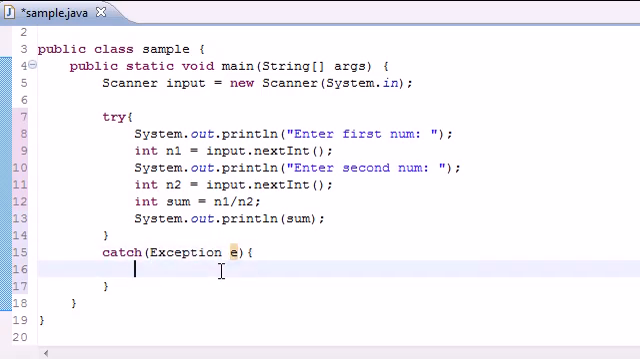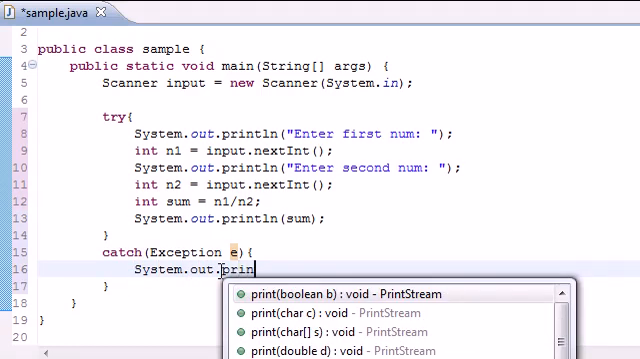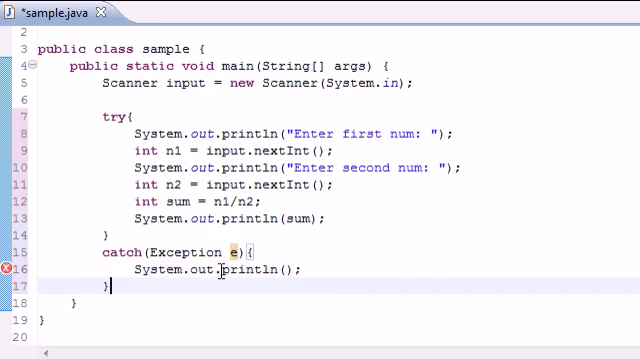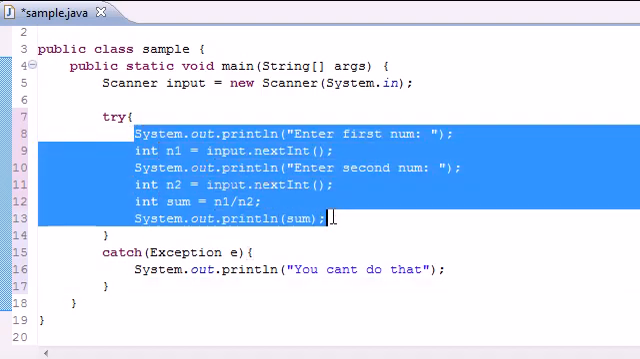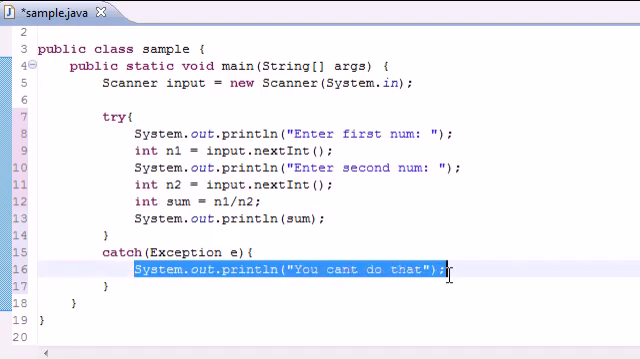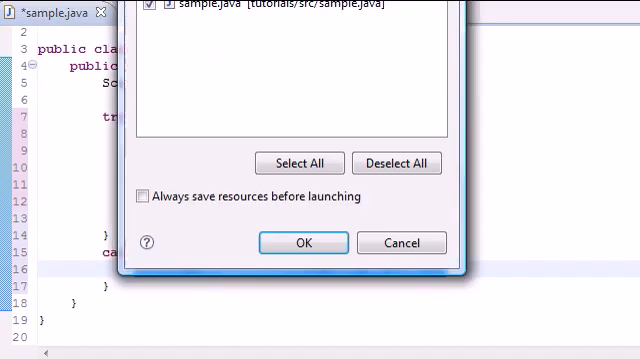But if they have any errors, what do we want to do? Let's type System.out.println. We'll just type something like, you can't do that, and let me fix this. So what this pretty much means is try this. If you have an error, do this. If not, if you try this and it works, then this is never gonna run at all. So let me show you that.